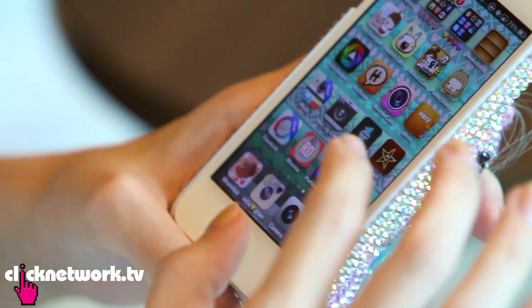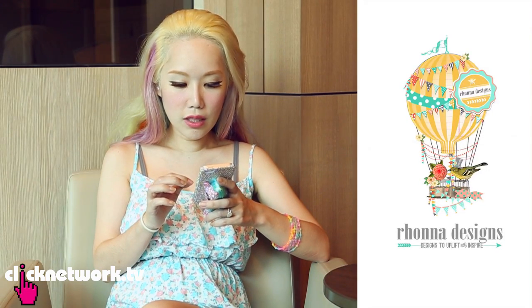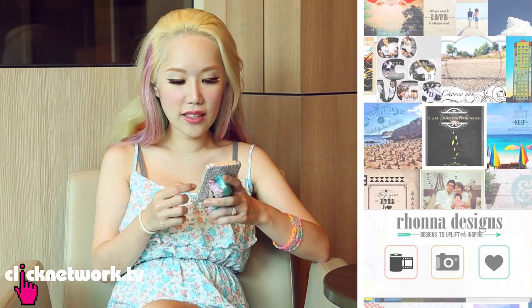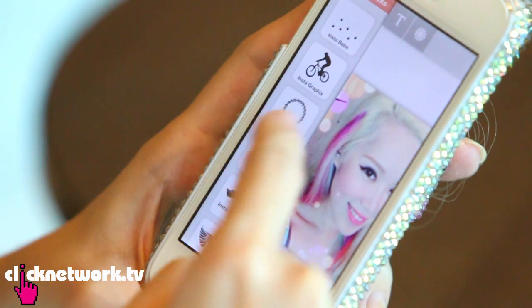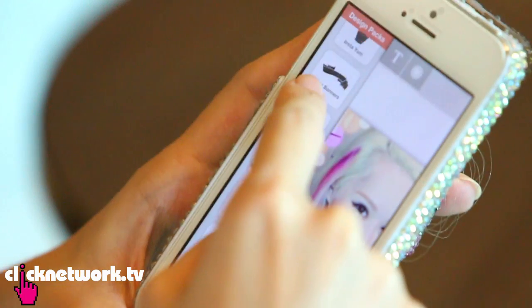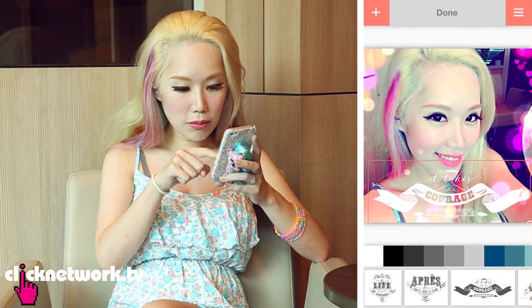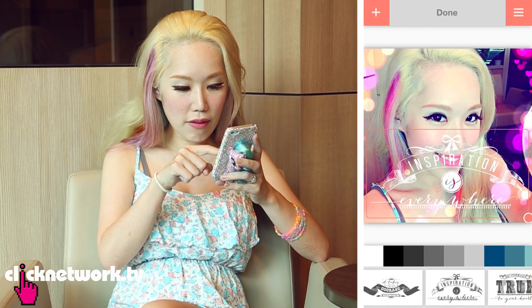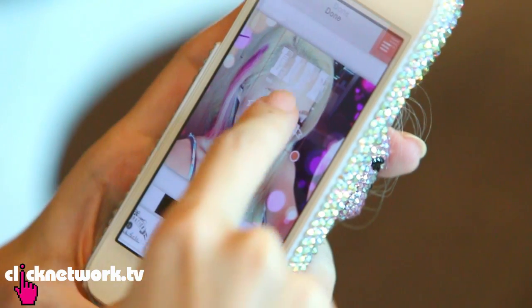There's another app that I recently downloaded that I quite like, and it's called Rona. I don't know how to pronounce it. Anyway, Rona Designs, and I think Rona is the designer of the stickers. Actually, you have to pay for some of these, but I paid for all of them because I feel like they're all very well designed. So let's say you choose this, it takes courage, for example, and it makes my picture look so much more artsy. Inspiration is everywhere. And it's covering my face. Okay, I don't think it's very suitable for self-shots.